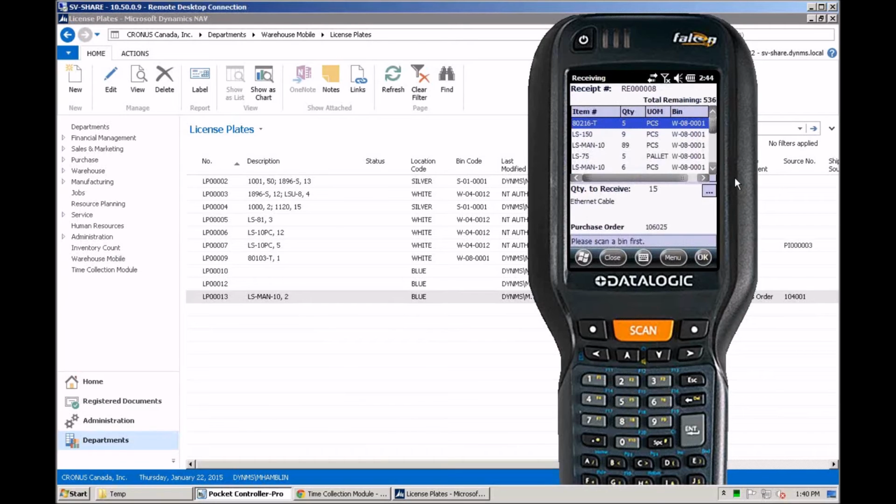But here it's pretty straightforward. It works exactly the same way any of the other modules work, the way you'd expect. The only difference is when we're using directed pick and put away, which is what I'm using, there's no requirement to scan the bin. I can if I like, but we've got a default receipt bin, so everything I'm receiving goes into the default receipt bin.